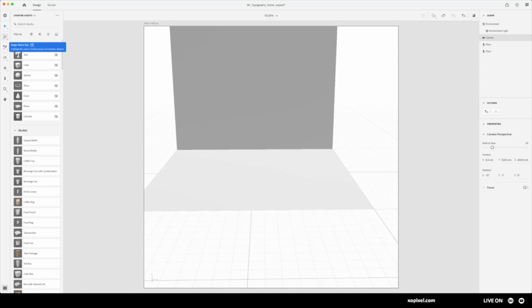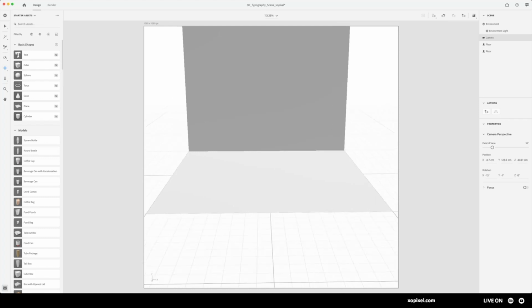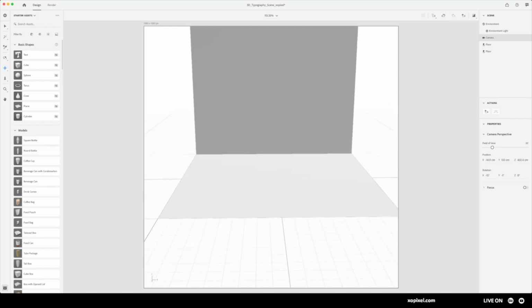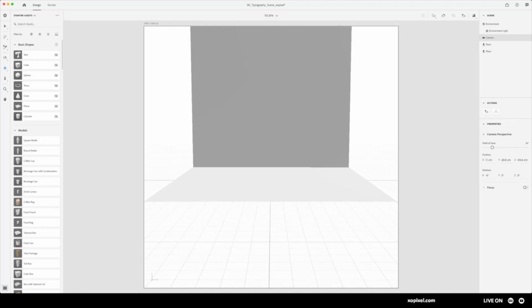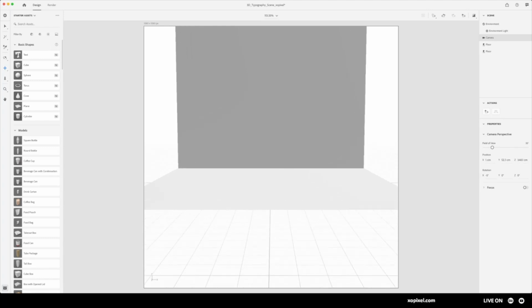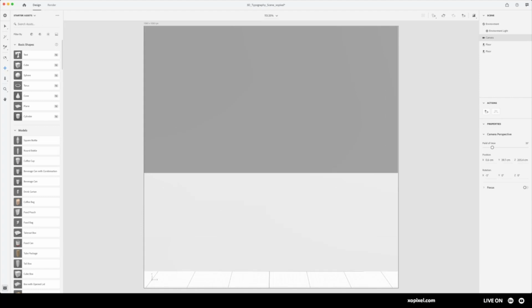So let me just grab this camera pan tool, and pan around with the view. I'm also looking at the grids on the floor plane, and that's helping me align my camera view as well. Okay, so I think this is a good view. Let me just move this up a little. There. Okay, so I love this view.